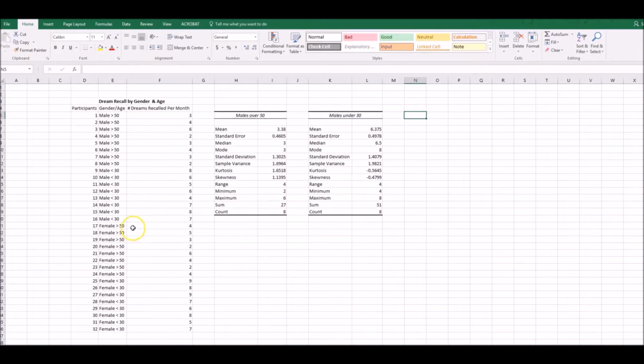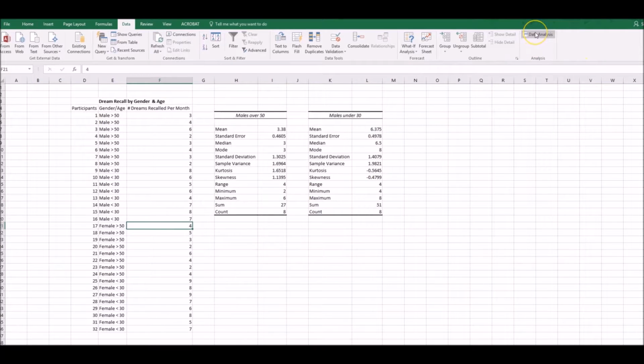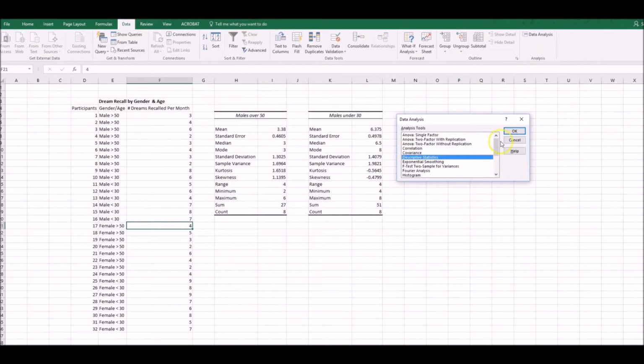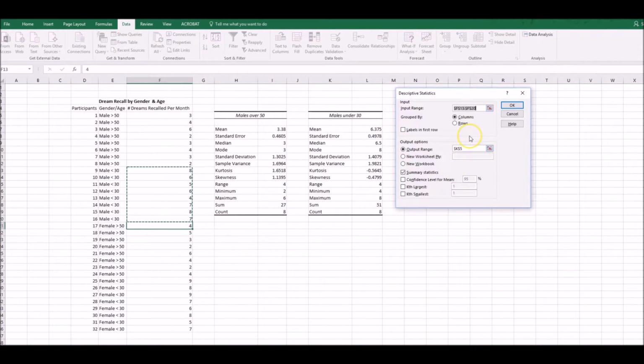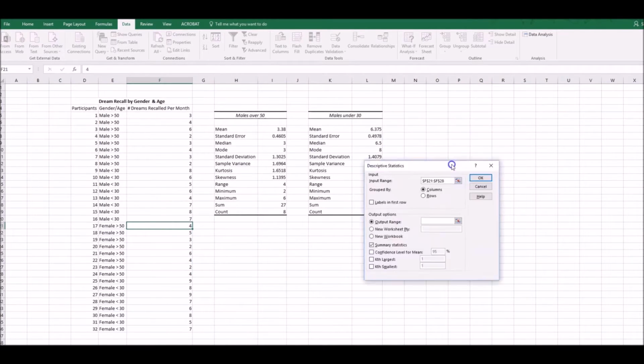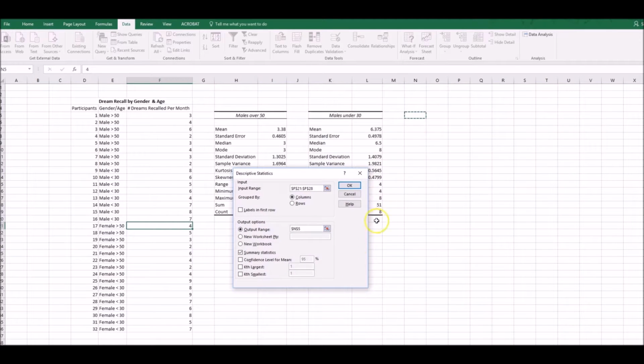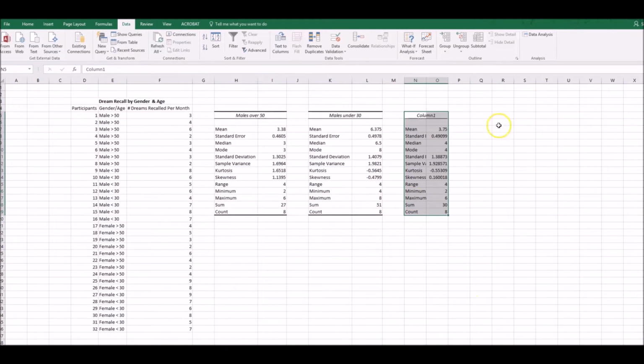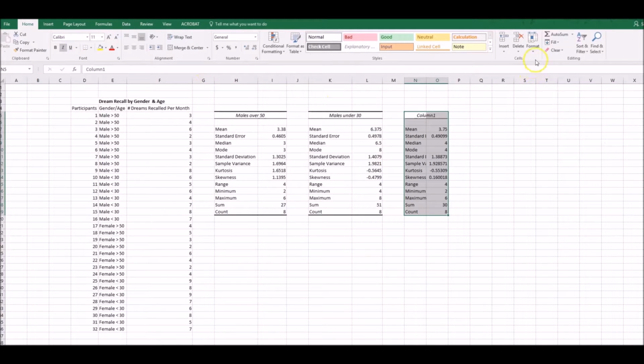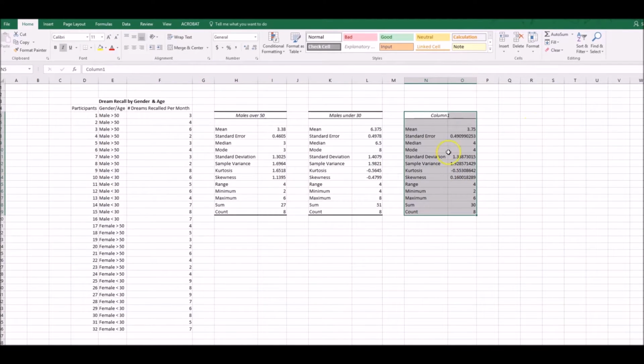And now we're going to go back to females over 50. Click on Data, click on Data Analysis. Okay, clear out the ranges. Go back to Input, select the females over 50. Go back to Output. Move this over and click on the output range and click OK. Back to Home, back to Format, Auto Fit.